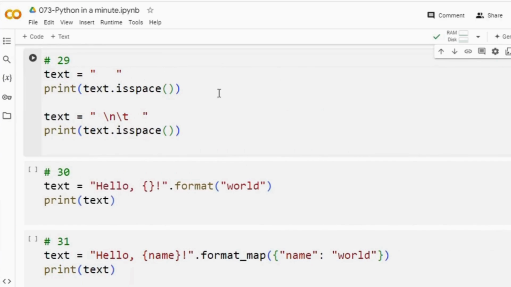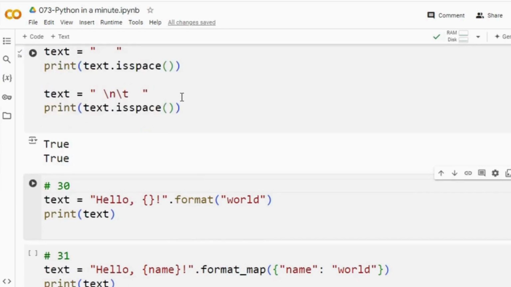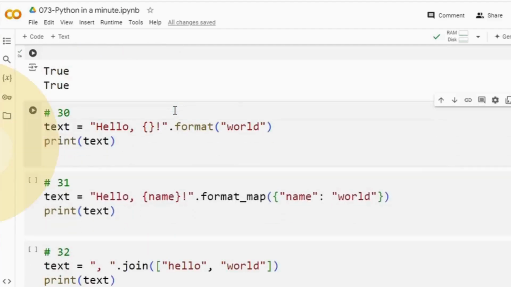Then we have the isspace method in Python. isspace checks if there are only whitespace characters in the string or not, and we consider a simple space as a whitespace character, \n which is a newline character, and \t as a tab character. All these are whitespace characters, so the isspace method for all of them returns true.